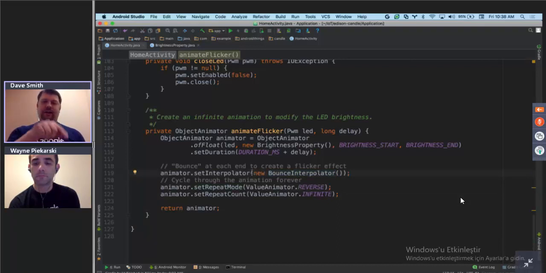So in this case, we're getting a flicker effect in our candle because of this interpolator called bounce that actually takes the value that it's animating and oscillates it a little bit at the end before it moves back the other direction. So again, with just a handful of lines of code using the animation framework, I can create these effects without having to write a bunch of loops and timers and other things along that line.